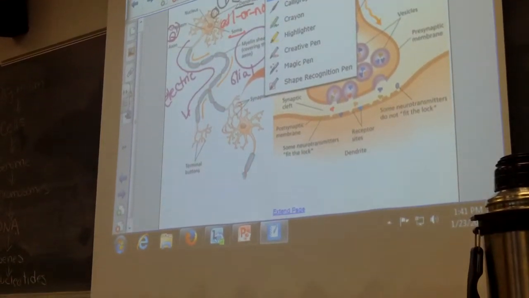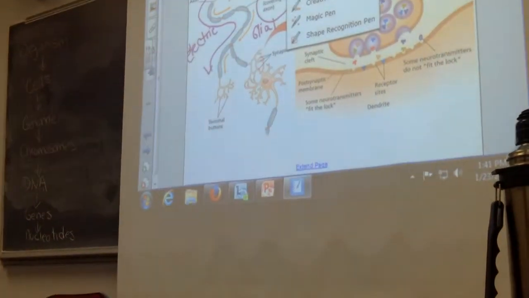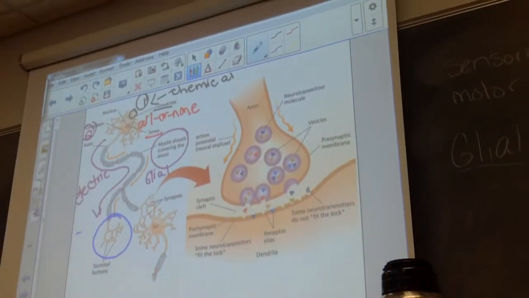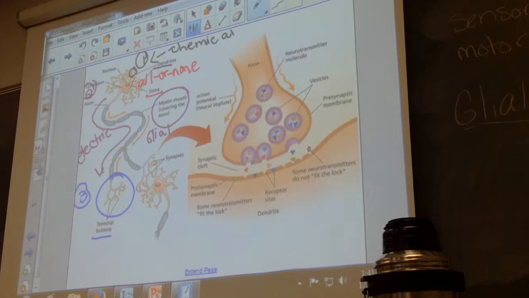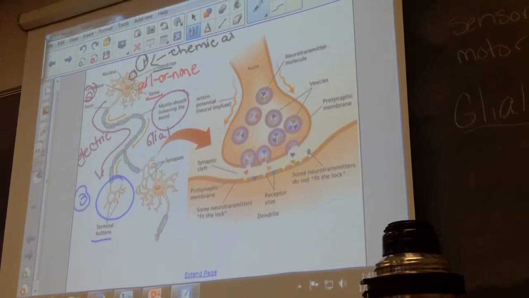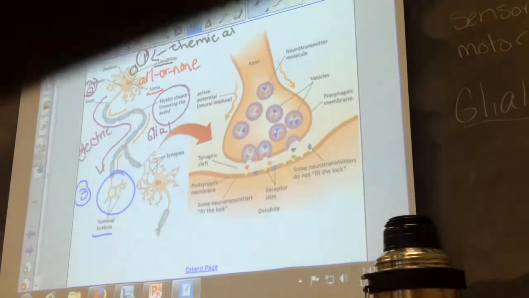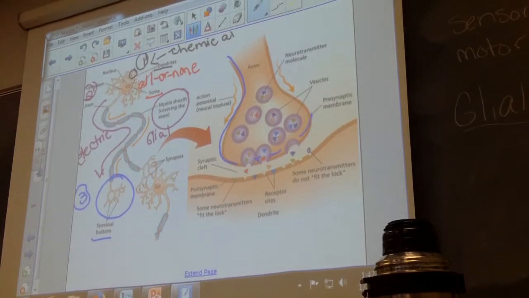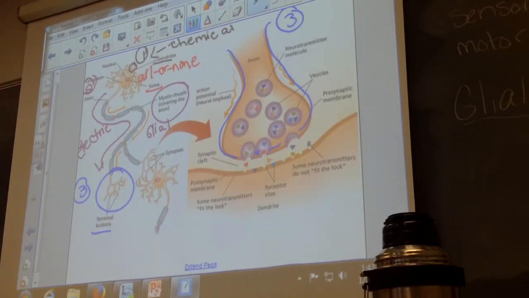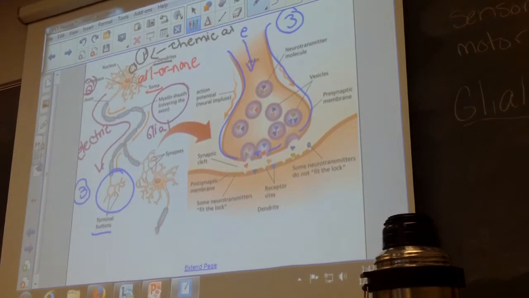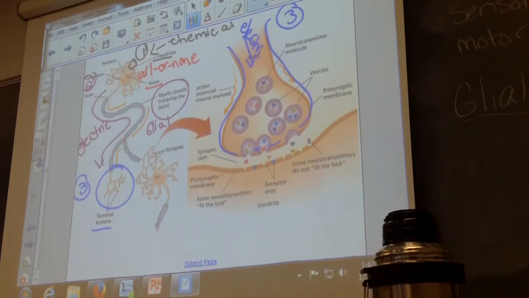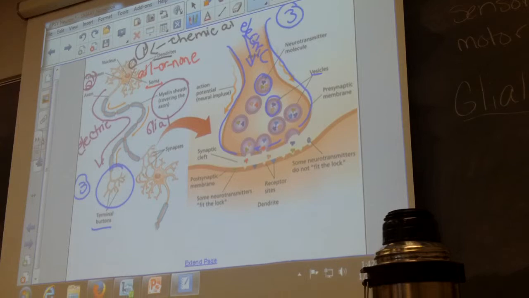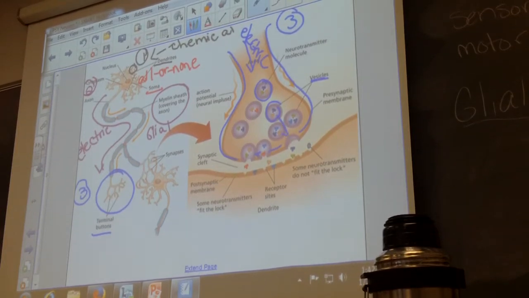So then we get that electrical message to the bottom. And these are what are called the terminal boutons. It's not buttons, it's boutons, it's French. And the terminal boutons are taking this electrical message. And this over here is a close-up of the terminal boutons, okay? So we have this electrical message that came down. And that electrical message pushes these things called vesicles, and these are the vesicles, to the walls of the terminal boutons.